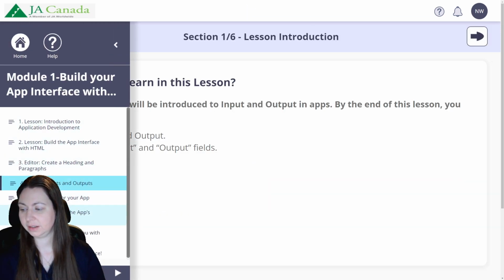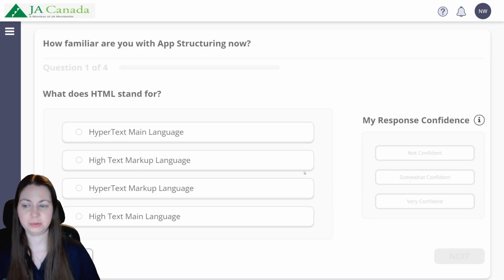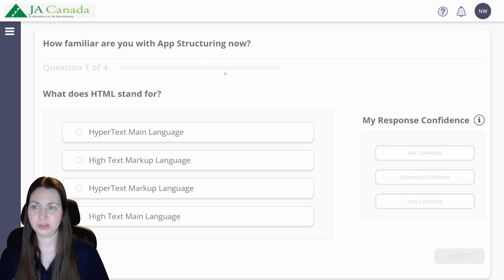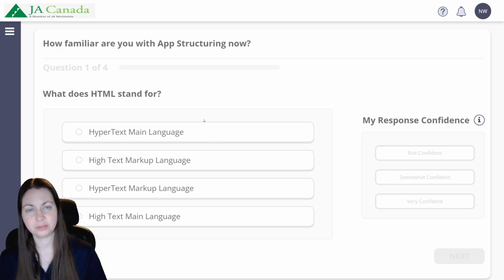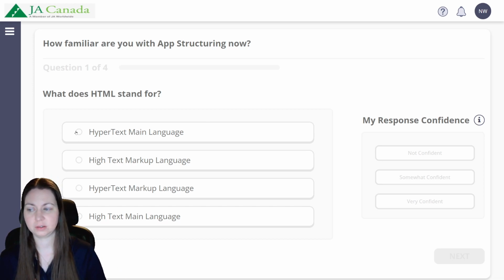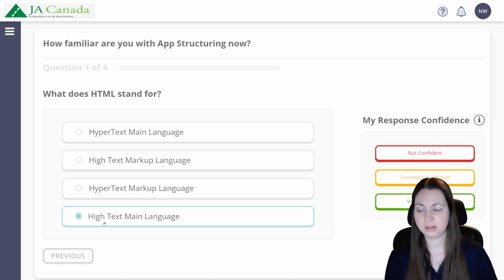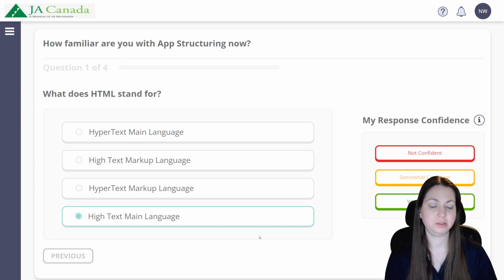All right, let's take a look at the quiz real quick. So I'm just jumping ahead using the navigation window. And the quiz is just your typical quiz, usually multiple choice questions. Sometimes you'll see a true or false or a select all of the right answer. So if these circles are actually squares, keep an eye out for that and just make sure that you're selecting all of the correct solutions. So the question here is, what does HTML stand for? Let's pick this one, high text main language. Don't think that's the right solution, but let's try it.